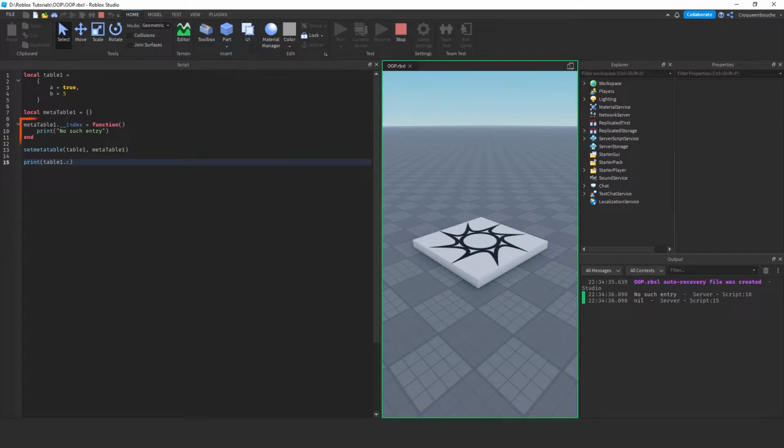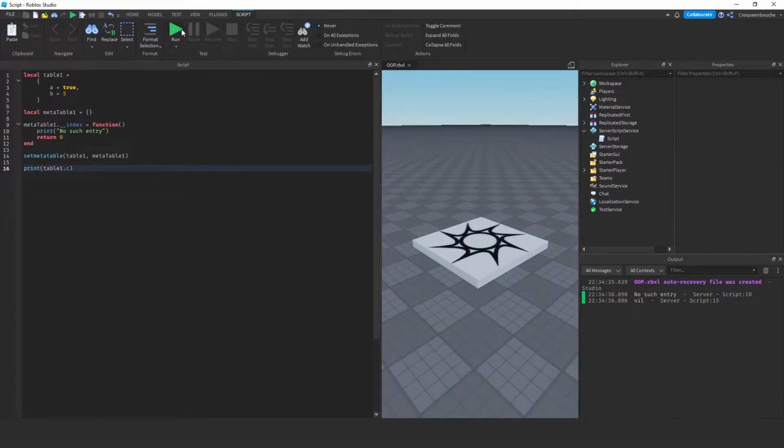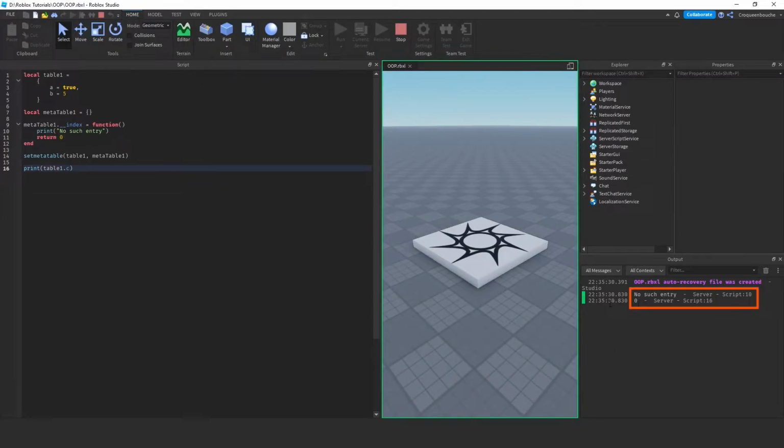Then it looked for the __index element of meta table 1. There's a function defined for that, and it ran that function. There is no return statement in the function, so the function returned nil. Hence, the print statement here also returned nil. Here, if I type return 0 and run, it will return 0 after saying no such entry. So we can define what it will return by creating a function here.